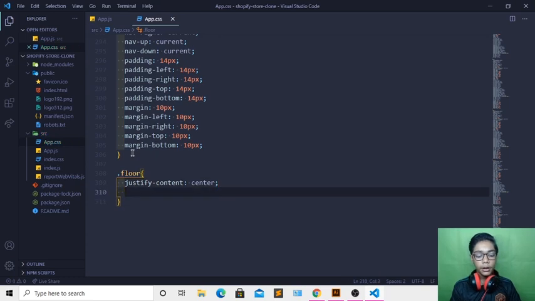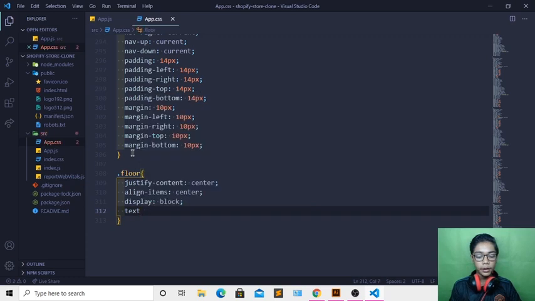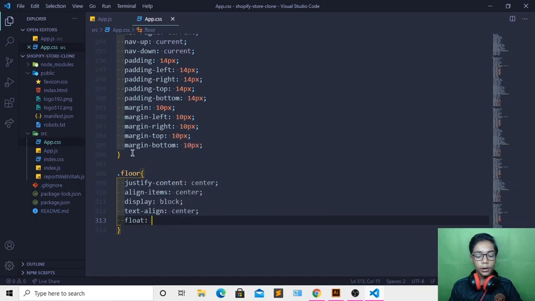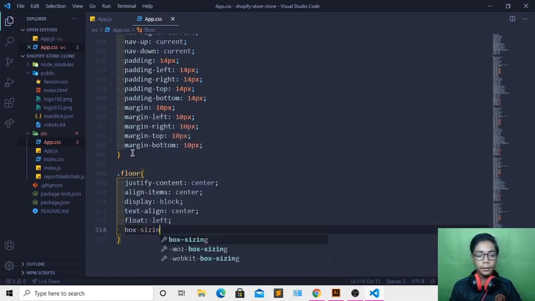Then here you have to create align-items, which should be center. So I will write that. Then create display, which should be block, and I will write another thing, which should be text-align center. So here you have to write that. Then I will come underneath, creating float left, and box-sizing, which should be border-box. So here I will be writing that.